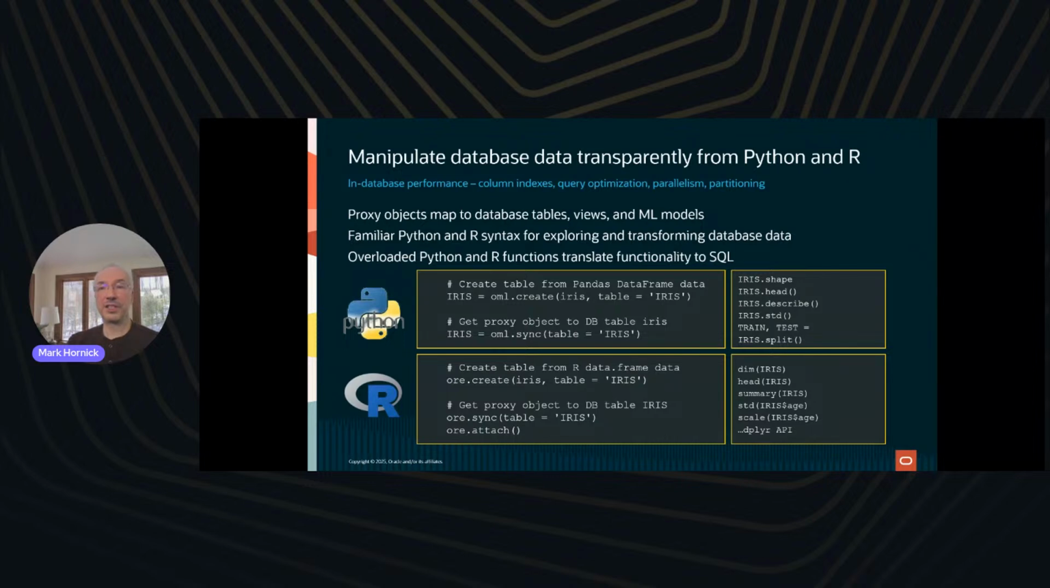Now, to give you a clear idea of what we mean by transparent access and manipulation, we use proxy objects and overloaded functions to take advantage of database column indexes, query optimization, parallelism, and table-level partitioning. These can greatly improve performance and scalability on database table operations, since the data is not brought to the client engine when operating on them.